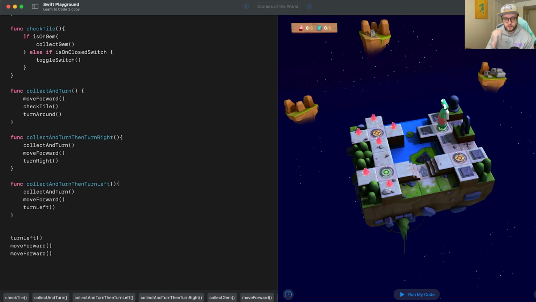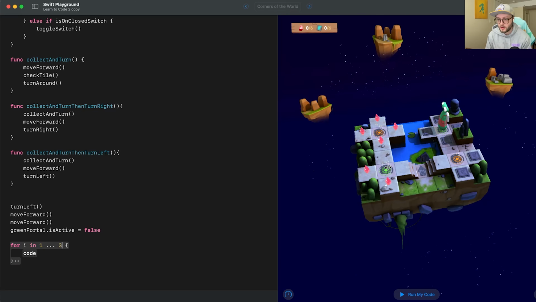When we go to toggle the last switch, we're going to at some point need to turn this green portal back on. We're gonna have to go back through, right? We're almost on an island over here through this green portal. We need to get back home, or at least to the other side of the puzzle. So we're going to choose either our collect and turn left or turn right. Let's do our collect and turn right. There we go. So we're going to repeat that 3 times.